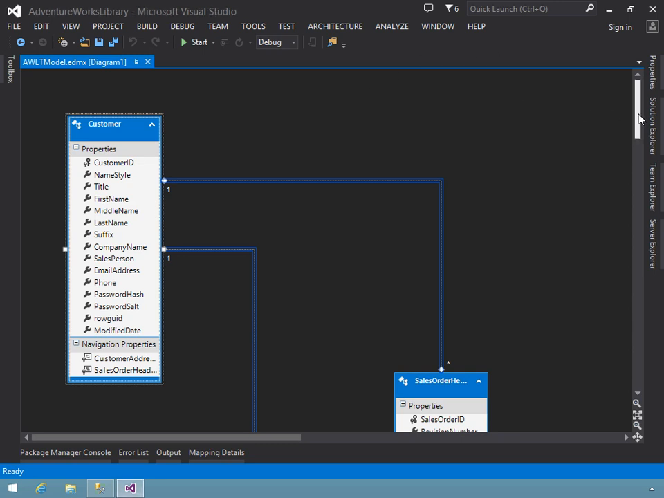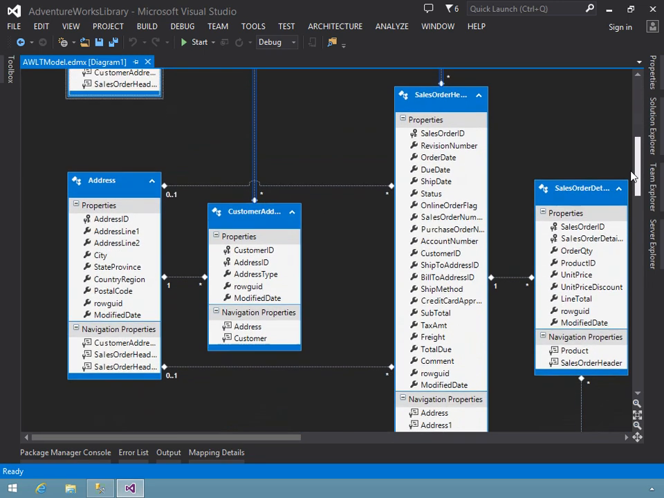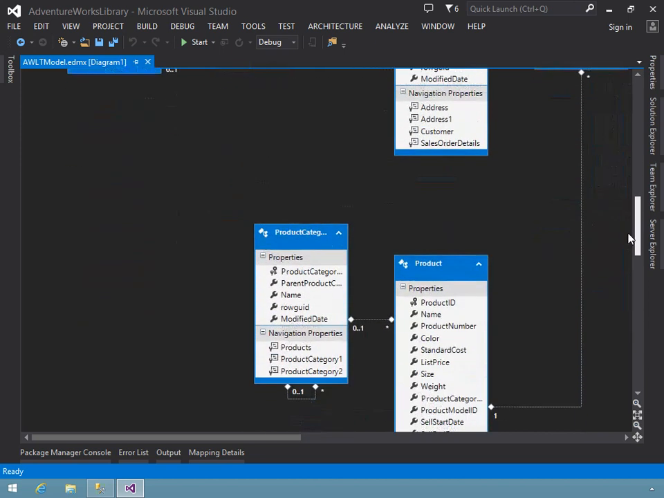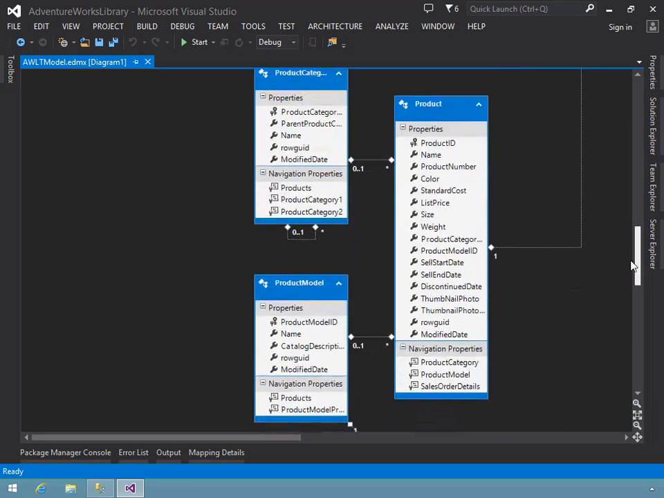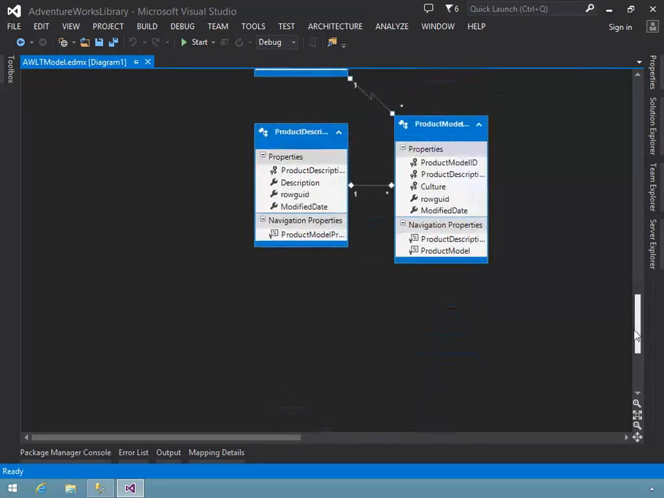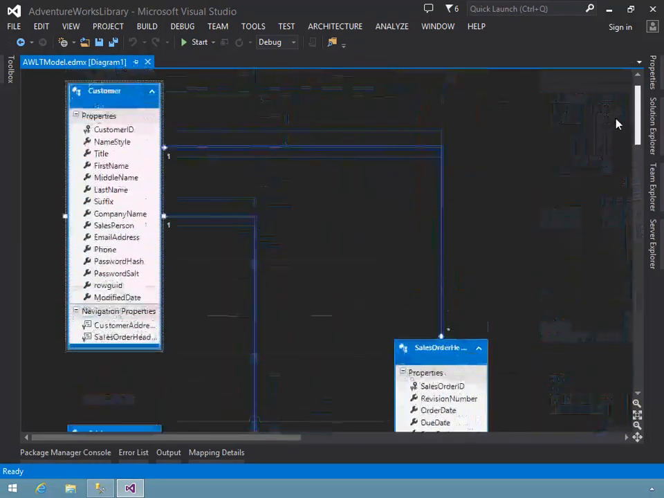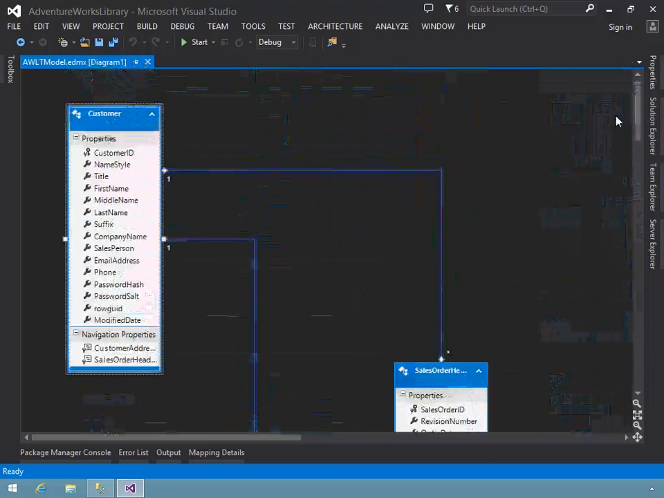And you can scroll around and see customer and sales order header, customer address, and sales order detail, products category, products, product model, and so forth. So you can see, even from the relatively simple selections that I made from the AdventureWorks LT database, there's a lot of entity objects that were created. Now I have my screen at a relatively low resolution, but even if I had a very high resolution and I had a much more complex model, it could be very difficult to navigate around and find the different objects that I wanted to work with.